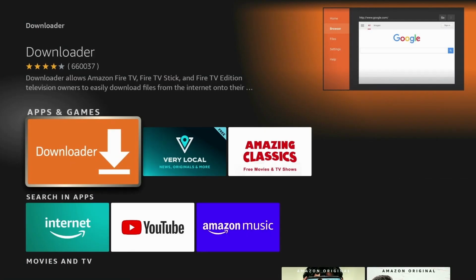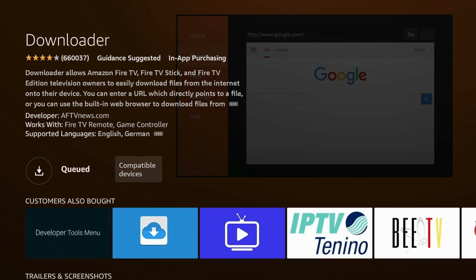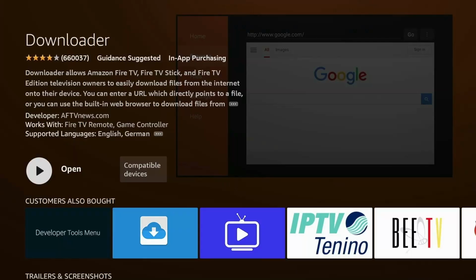Once downloader is up, click on the little orange symbol there that says downloader. It says I already own it, so yours may say just get it, download it. Download it, throws it into the queue real quick and downloads the application for us. Installs the application, and we can go back to the home screen because we do not want to open it quite yet.